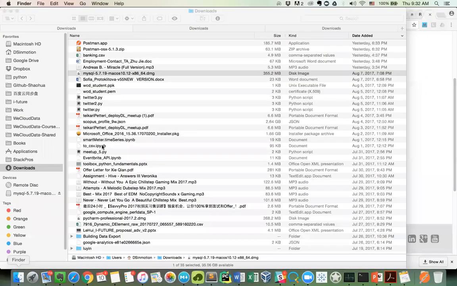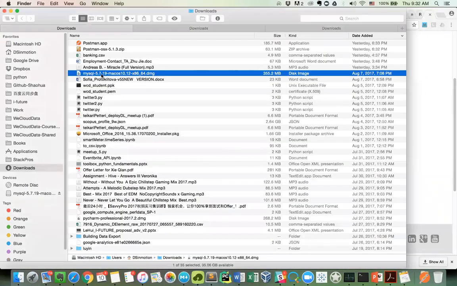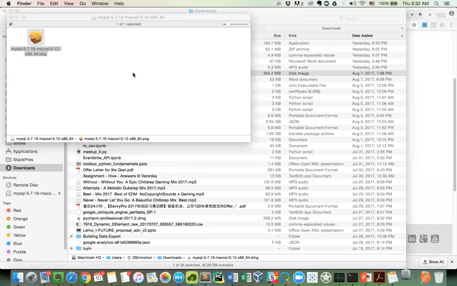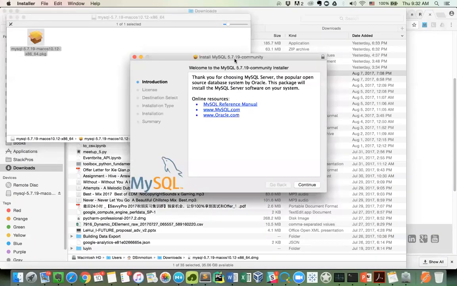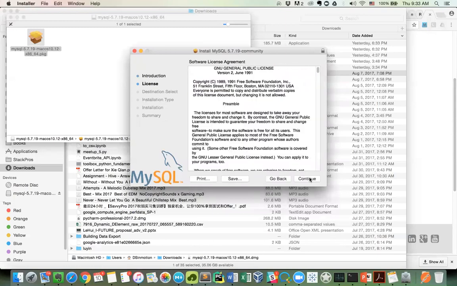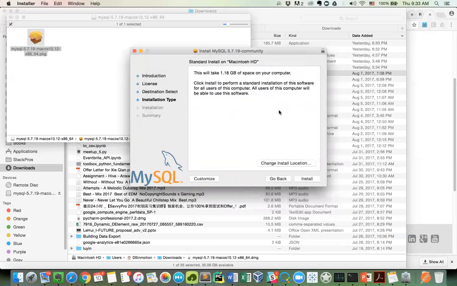So now, assuming that it's already downloaded in my download folder, I'm going to double-click the DMG file, and then click on the PKG installer. And then it will open up a window that prompts us to install MySQL. So click continue, continue again, agree to the license. In the install location page, let's leave it by default. It will save us some hassle if we stick with the default installation path. Click on install.